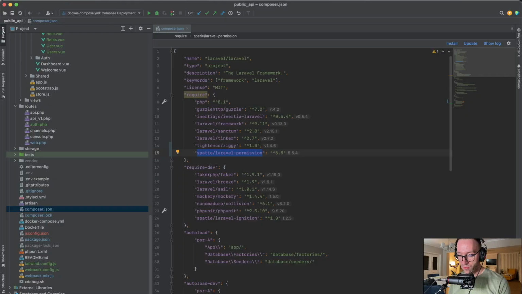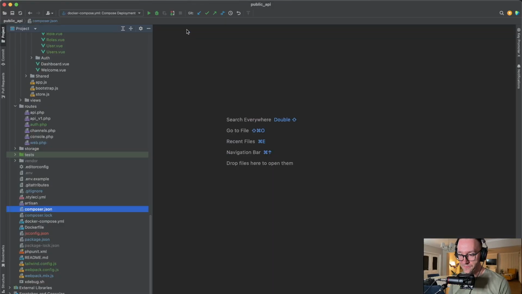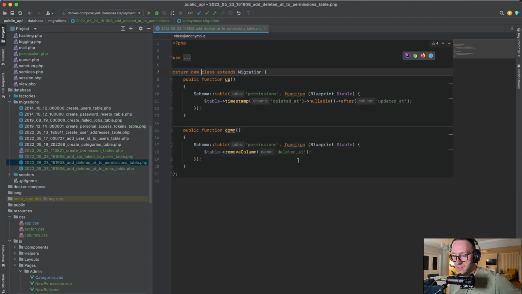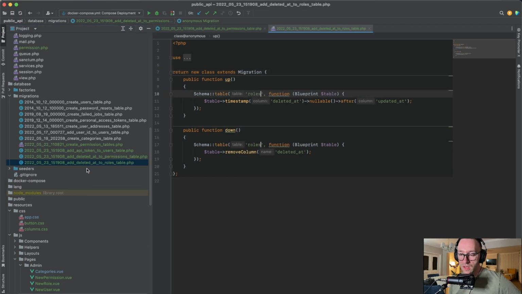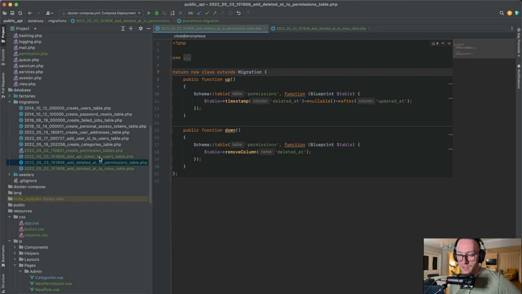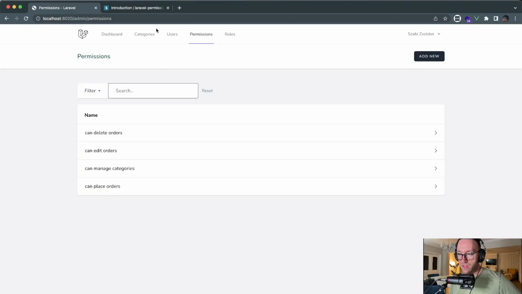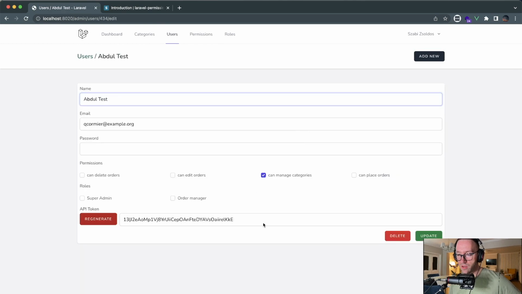Okay, so how did I do this? First of all, I've told you that I've installed the package. Then I've made some modifications here on the database because I forgot to add the deleted timestamps to the roles and permissions and the user. I have a new API token because I need to have these tokens for the further future example. Okay.